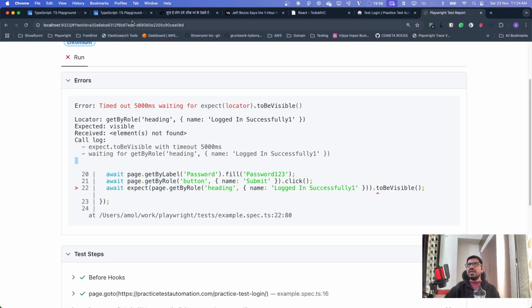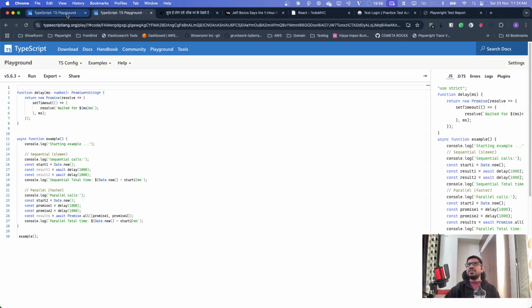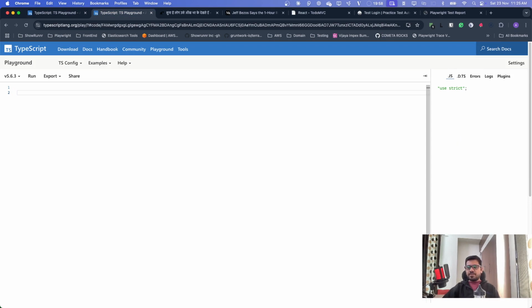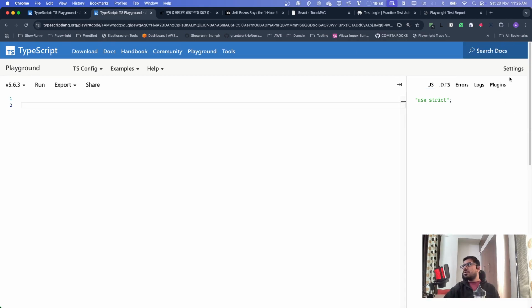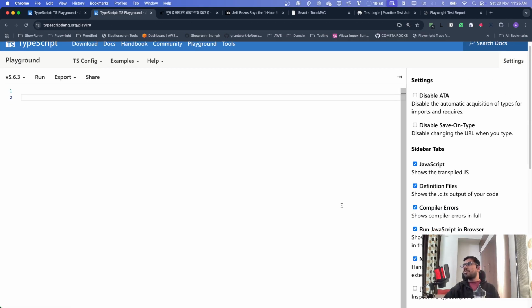So let me go to the TypeScript Playground. I was trying something out to show you. Okay, I hope my screen is visible and this is displayed properly.